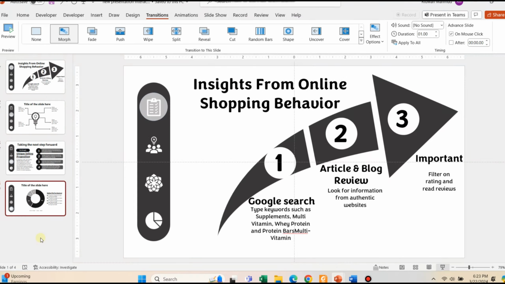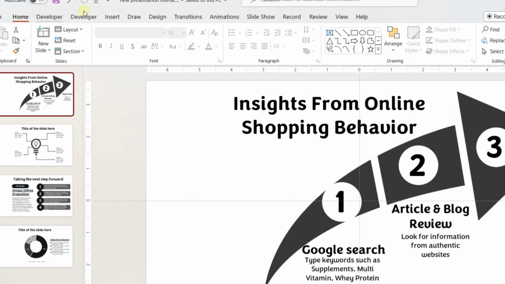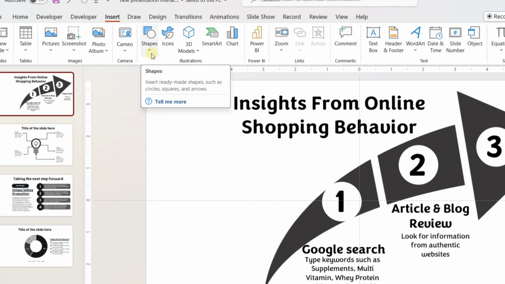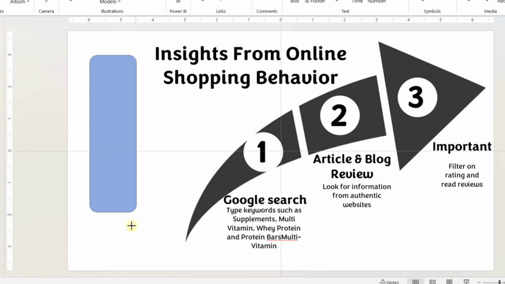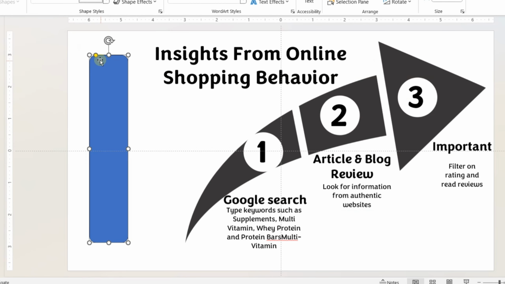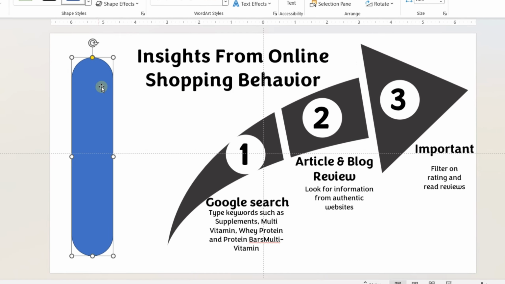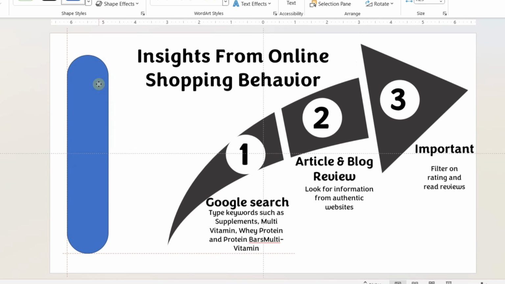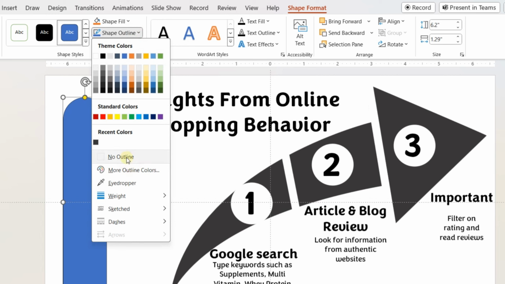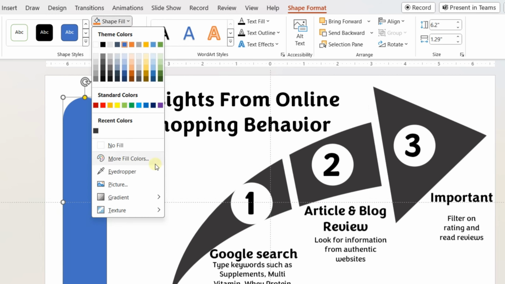I already prepared a slide deck of 4 slides, and I will show how to make these slides interactive. On the first slide, insert a rounded edge rectangular shape. Make the edges round using the yellow pointer on the shape. I have used 6.2-inch height and 1.29-inch width for the shape. Position the shape on the left part of the slide. Now format the shape with no outline and a suitable color of your choice.